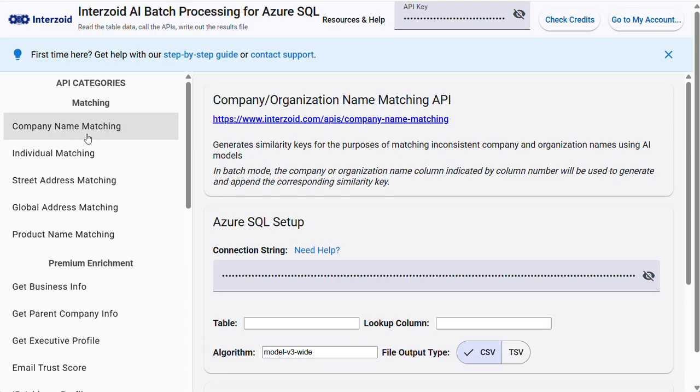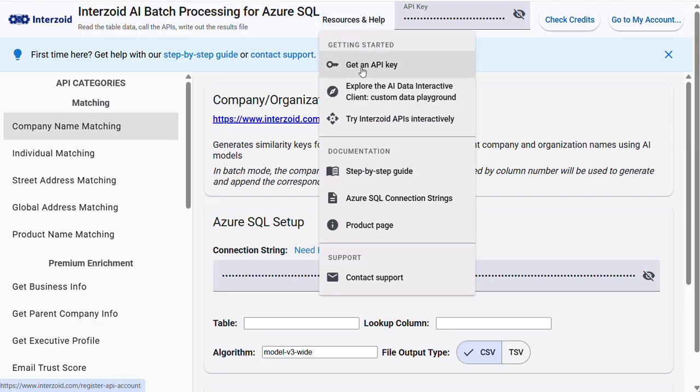So, for example, company name matching, or any one of these, they all share the same API key. You can also get that by going here and getting an API key, and trials are available.